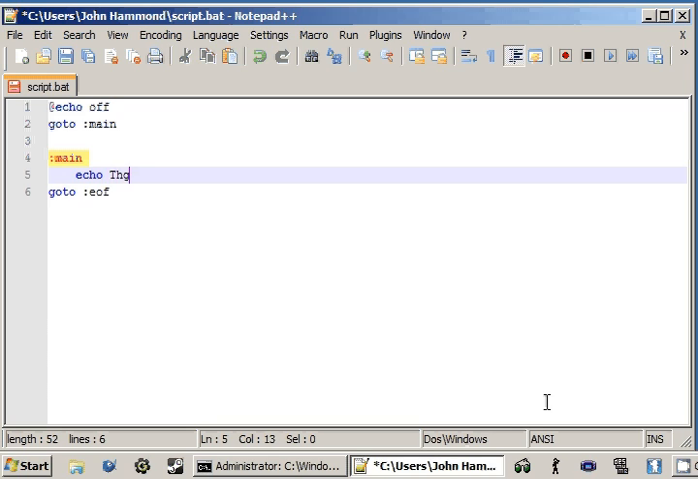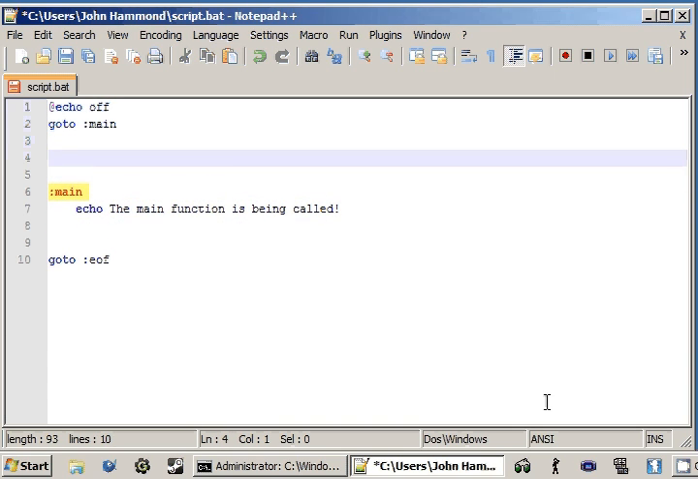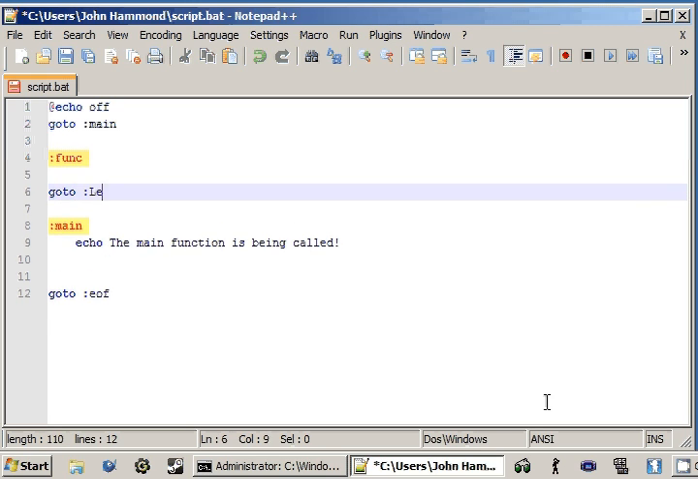Alright, then we'll go ahead and echo out, let's see, the main function is being called. Alright, let's go ahead and create a new function. We'll call this one func, and go to end of file.